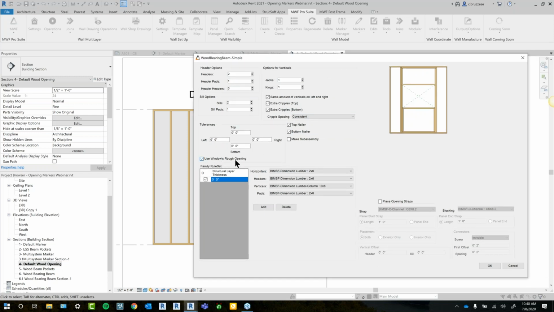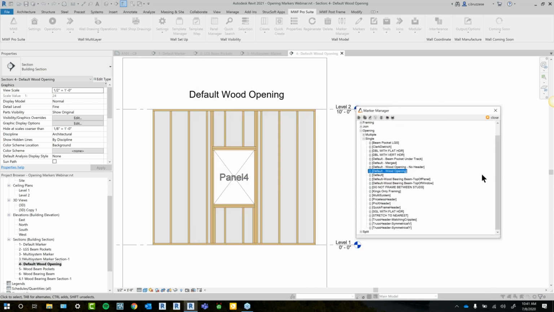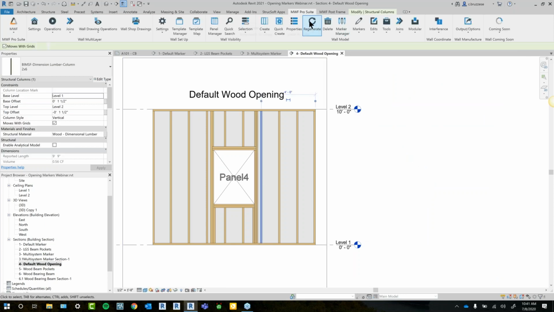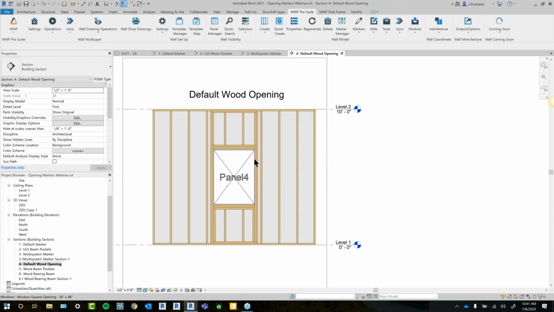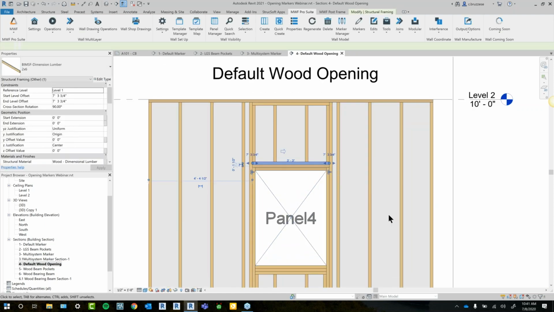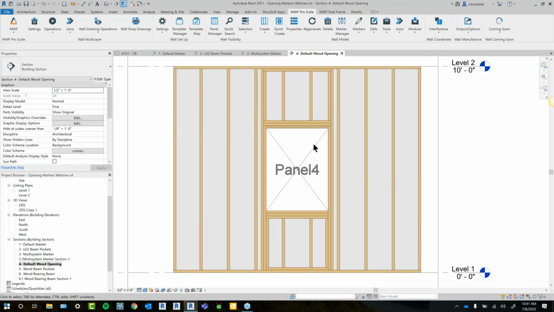So the same tolerance options are here, same checkbox to use rough parameters. And then all the individual member types are controlled down here. And you can actually leave them to be blank. It'll again just use what's in your panel's properties. So your headers, your jacks and your kings, and your pads. And that can be your pretty basic default wood marker.